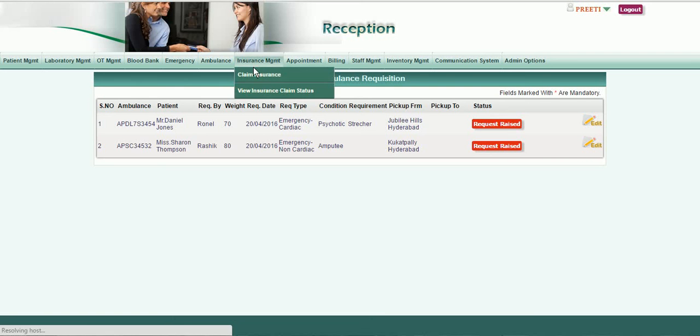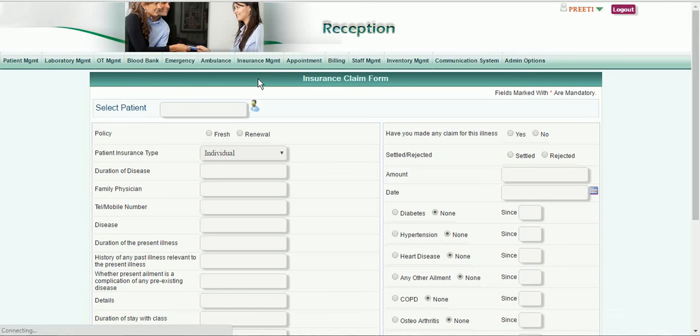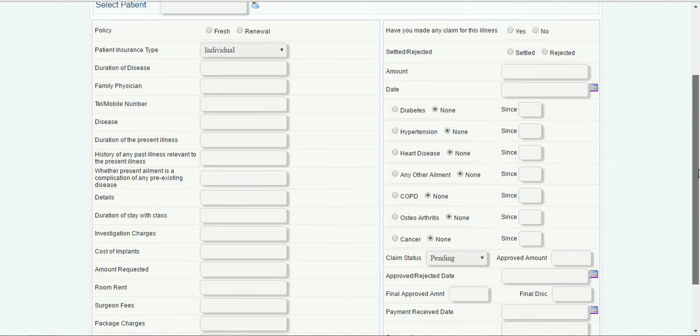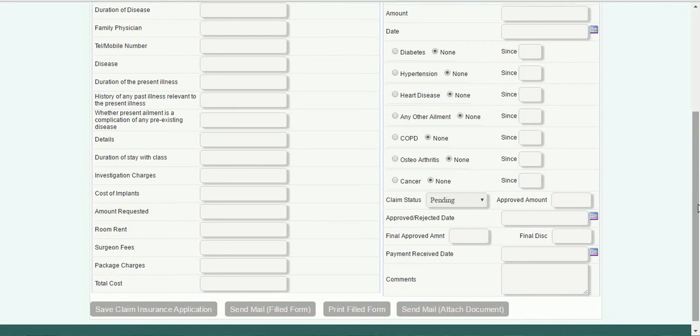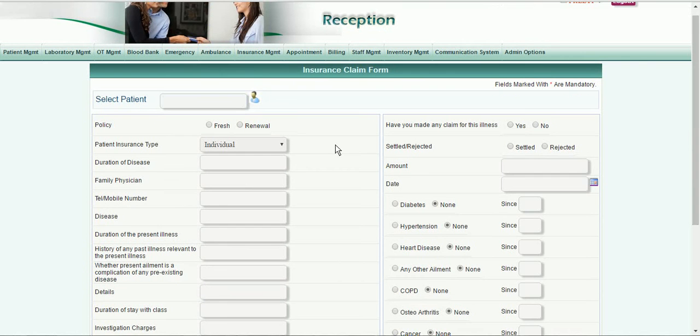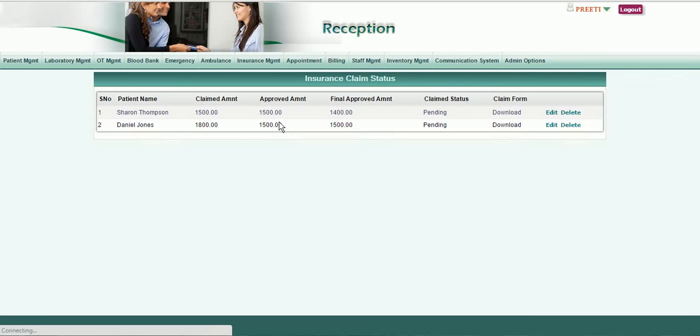Insurance claim for the insurance patients can be raised here. All claim-related details like policy, duration of disease, previous illness and policy claim history can be added here. Details can be instantly mailed to the insurance company or a claim form can be attached and sent as well. Claimed insurance status can be seen here and further edited as per the responses received from the insurance company's end.